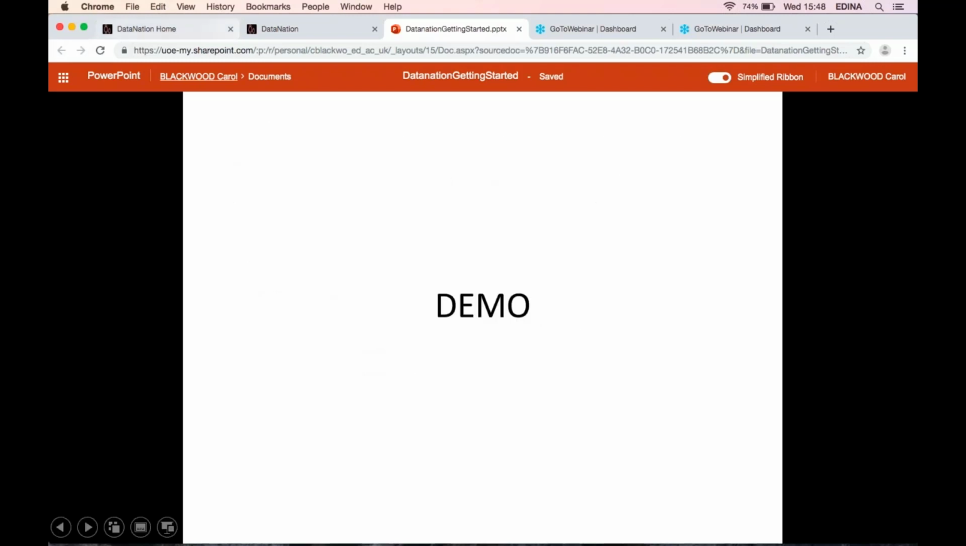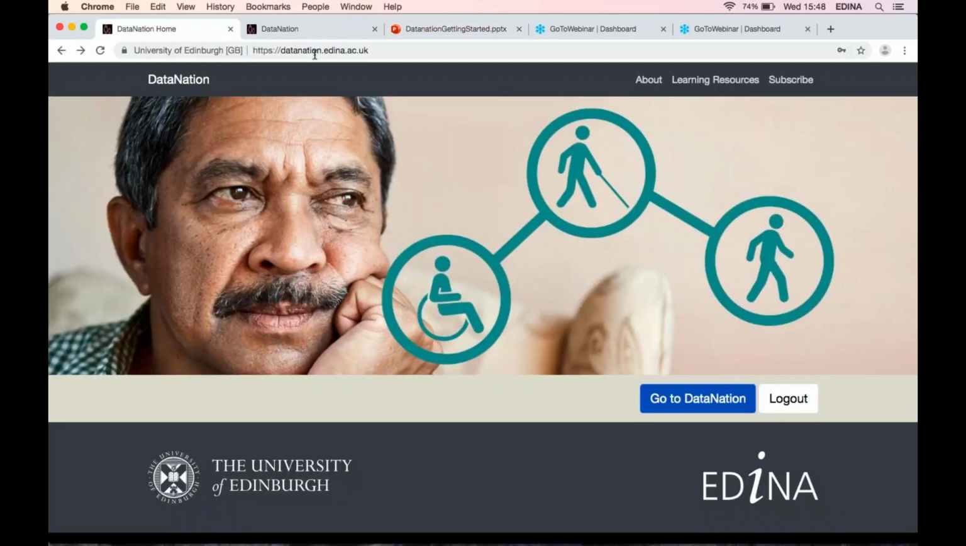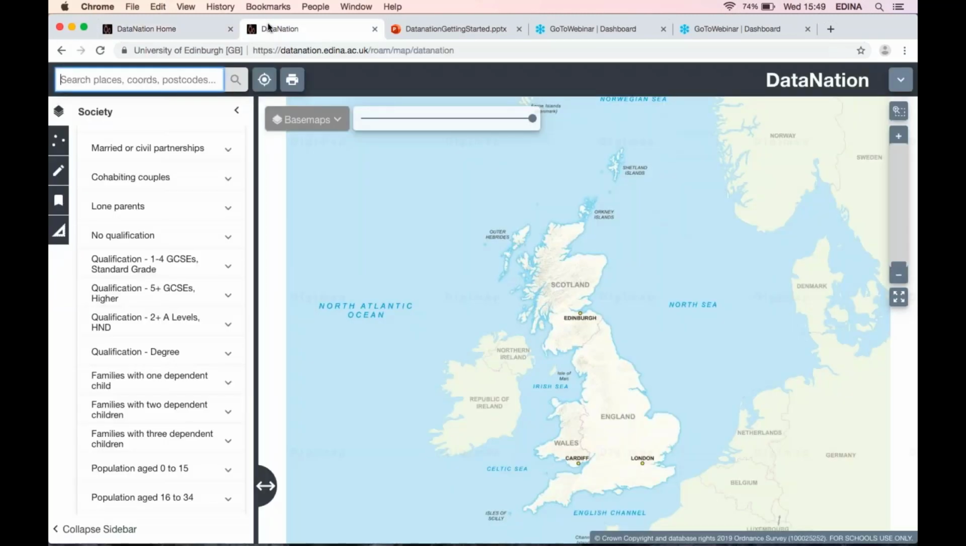So let's hop into the demo. I'm already logged in, but this is the homepage, datanation.adena.ac.uk. If you're not logged in, instead of this go to DataNation button, you would have just your username and password boxes in there. So if I just flip to this screen here, this is what loads when you first come in.